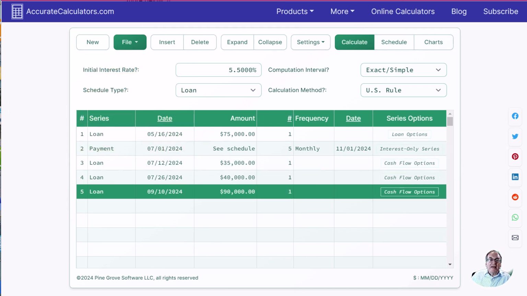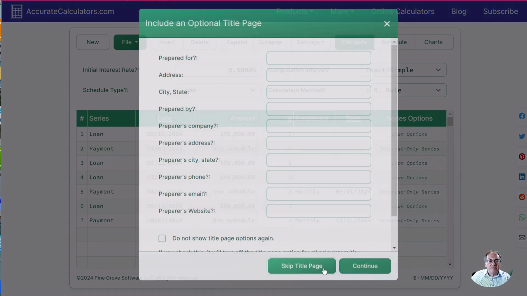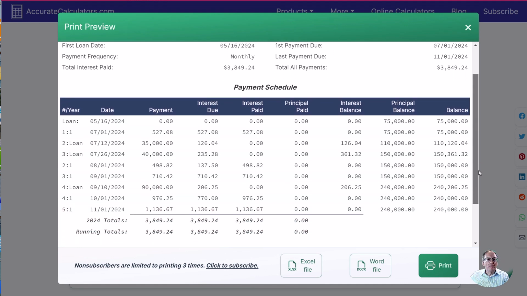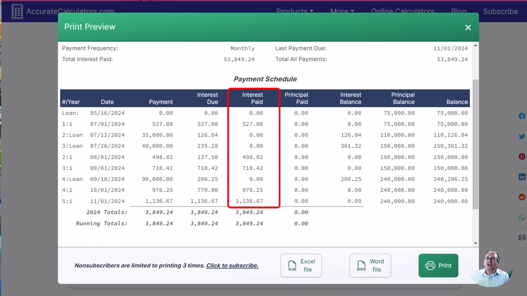Now, let's look at the payment schedule. Skip the title page. The schedule shows the 5 interest-only payments and the total draw, that is, the principal balance as of the last payment. You can see the payments increasing as the loan balance increases due to the loan advances. The first payment is larger than the second payment because per the loan's terms, the borrower doesn't need to pay the first payment until 46 days after the first loan drawdown.